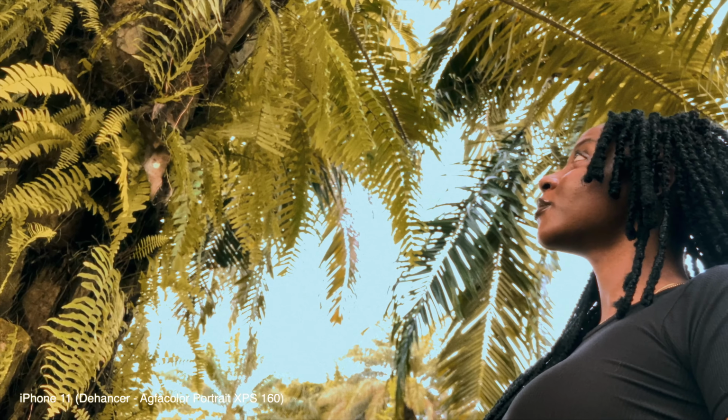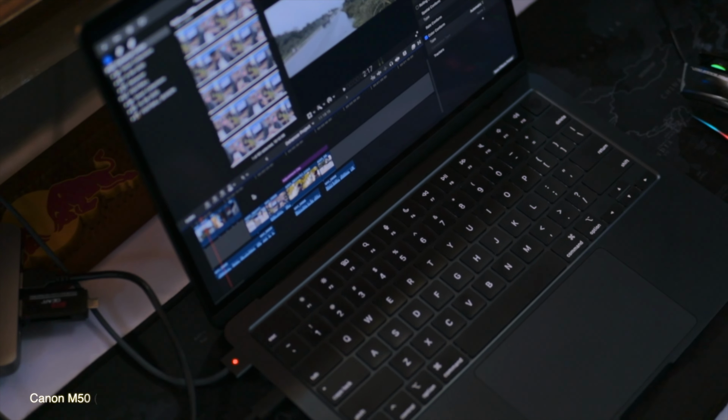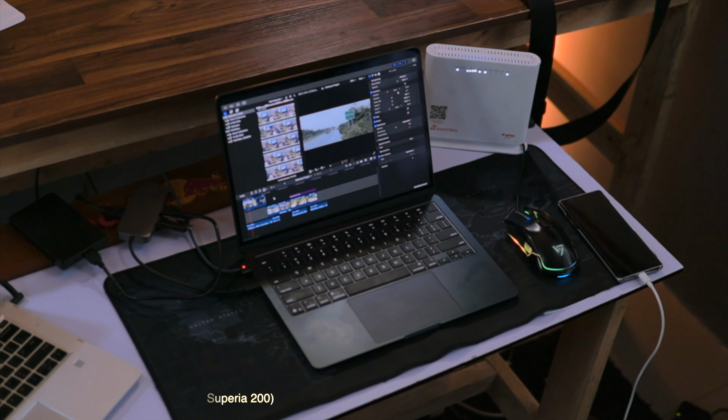I've been using Dehancer for a while now on my Windows system with DaVinci Resolve, and it has been a game changer. When I recently switched to this M4 MacBook Air, I had to test Dehancer in Final Cut Pro.